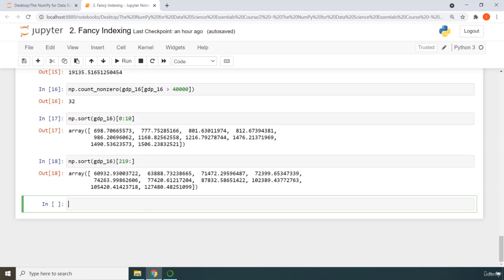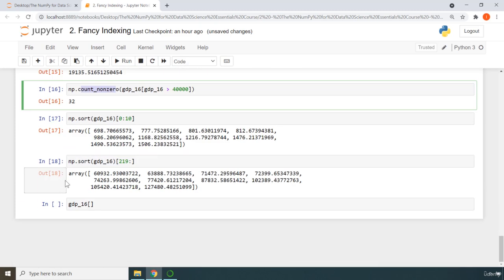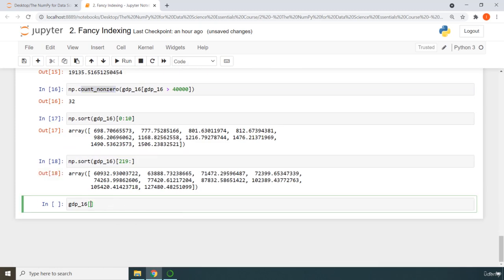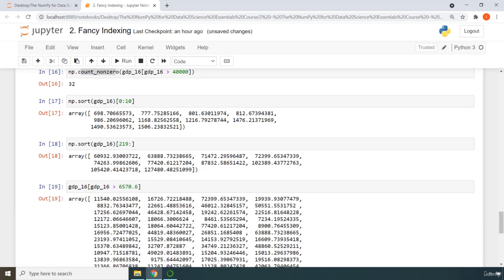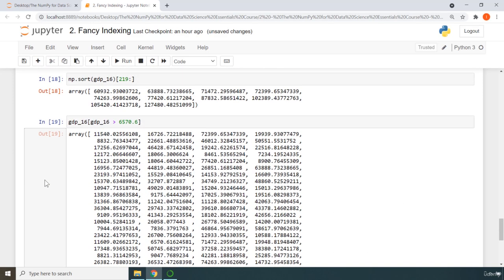There we go. So we can also use conditional indexing. Conditional indexing is whenever you provide conditions within the index. We have already done that right here, but we have actually counted the non-zero values for that. All right, so let's just do very simple conditional indexing. I want to say give me all the GDPs which are greater than 6570.6. These are all the GDPs which are greater than 6570.6.